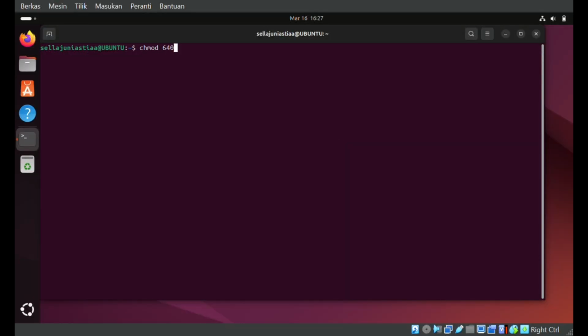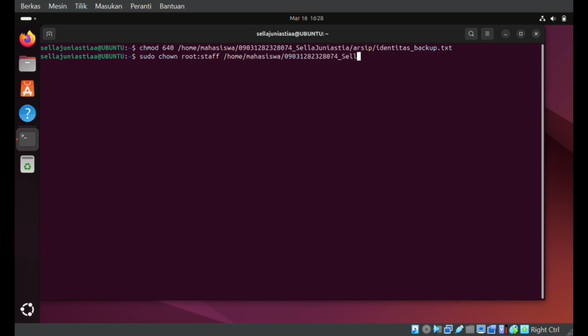In this case, we set the permission of identitas_backup.txt to 640, which means the owner can read and write, the group can only read, and others have no access. After modifying the permissions, we use the chown command again to change the ownership of the file to the root user and assign it to the staff group.